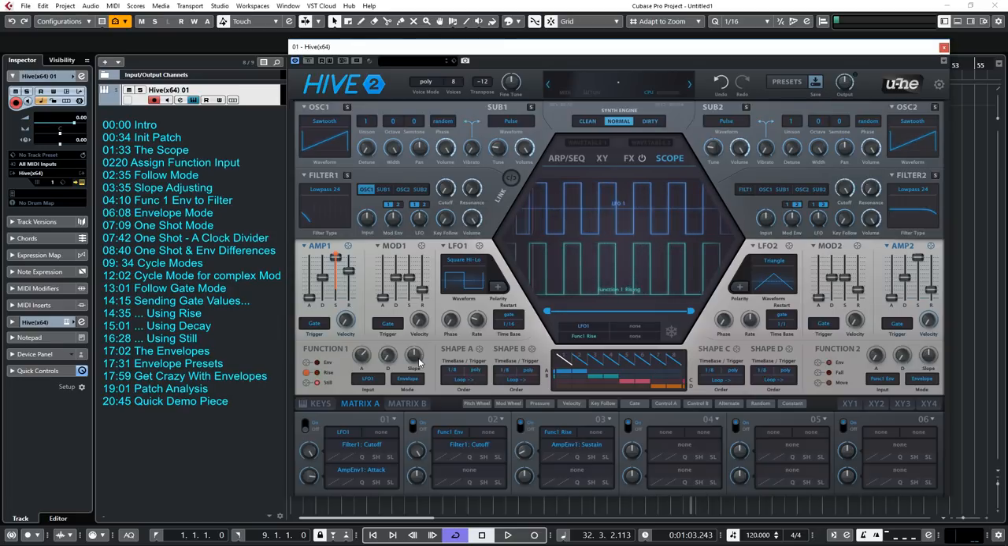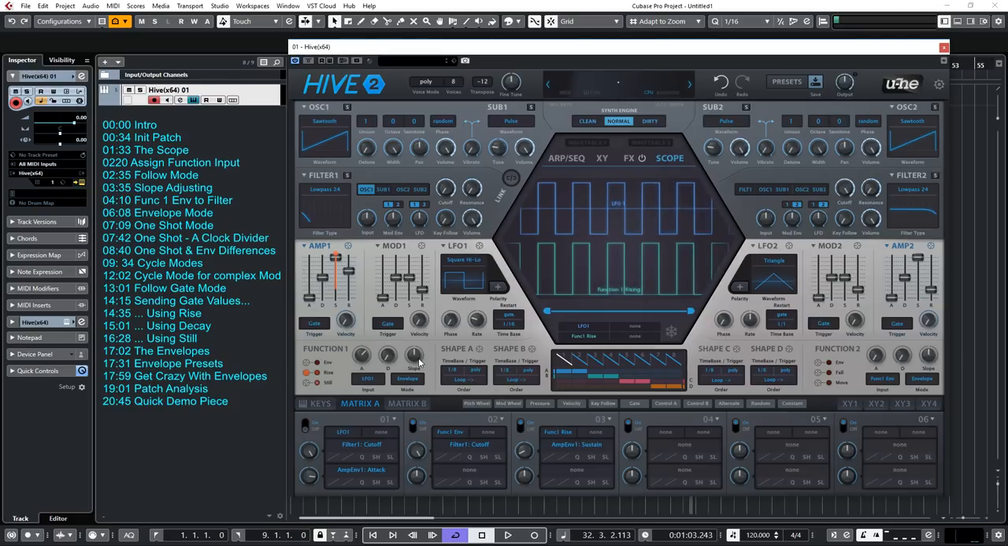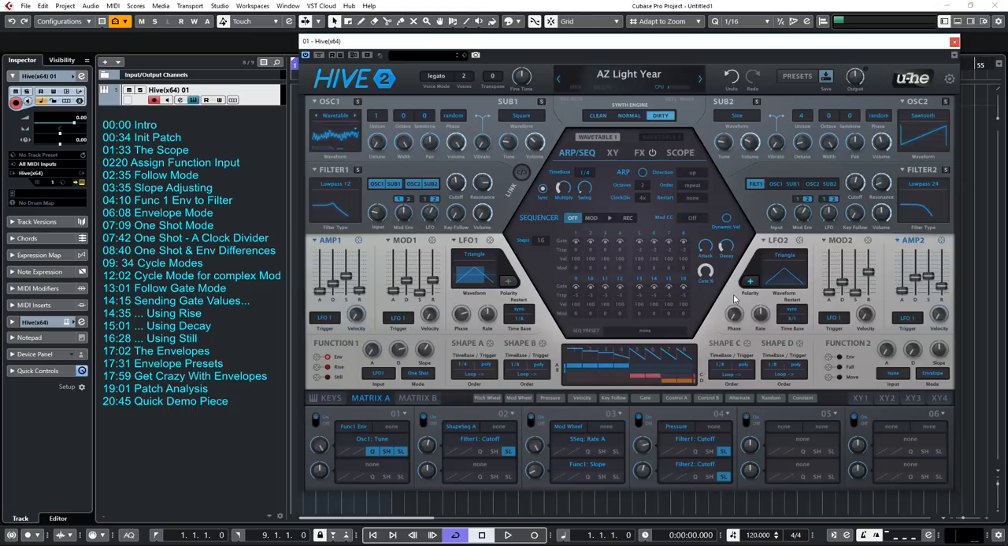As you can see, the possibilities are almost endless, and a lot of them are non-musical, but you can actually create some interesting rhythmic patterns and some interesting, subtle variations by all the various modulation options. So let's analyse this really creative patch called AZ Lightyear. And if we look at the function generator, we'll see that it's in a one-shot mode. It's being triggered by LFO1.